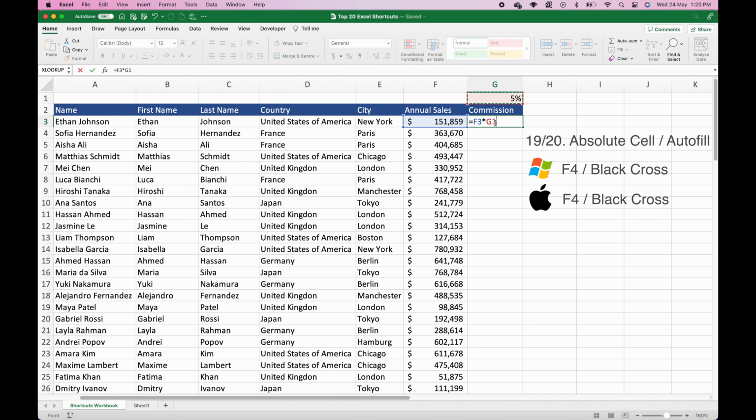One way of getting around that is by pressing F4 when you're on the cell. So here we'll just highlight it, and then you press F4, and F4 will automatically insert the dollar signs and make this an absolute cell. We'll just get rid of these decimal places.